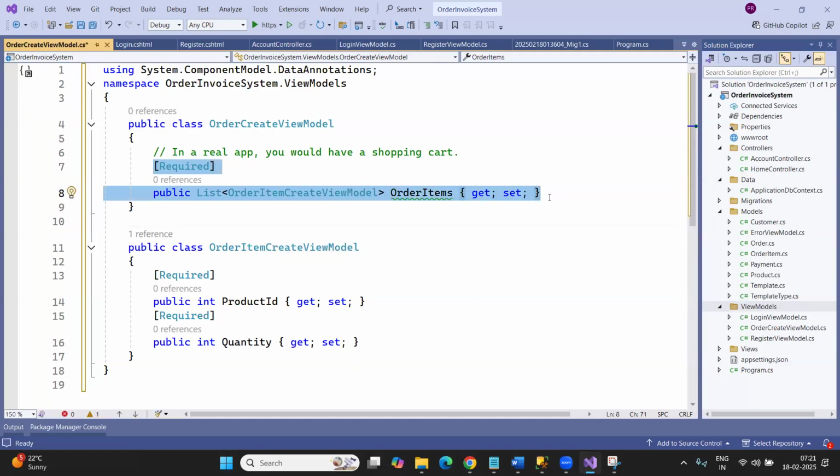Because based on the customer ID only, you are going to create the order. But this is an MVC application. Customer ID, from where will we get it? From the cookie, because we have implemented cookie based authentication. Cookie based authentication means if the user is authenticated, then we can get the customer ID. If the user is not authenticated, we should not proceed with order creation.